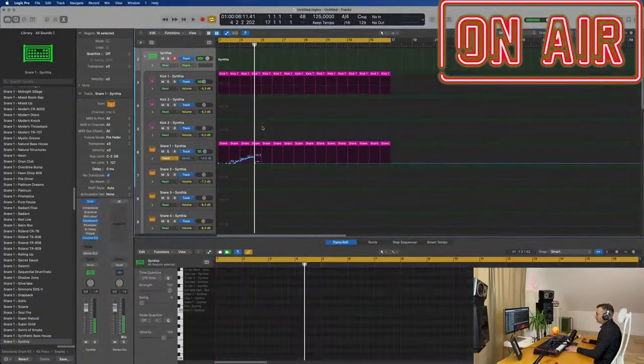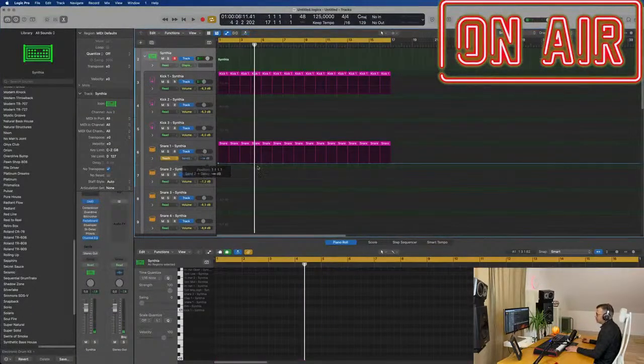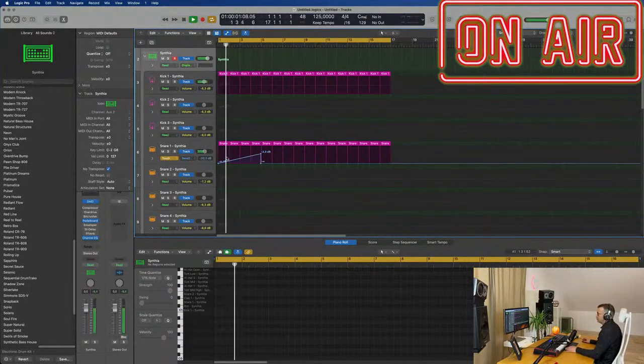So basically on those 4 bars here, the first part is to have a bit more decay, and the second part is to send it to the delay. So it will build up as it goes. Let's listen.